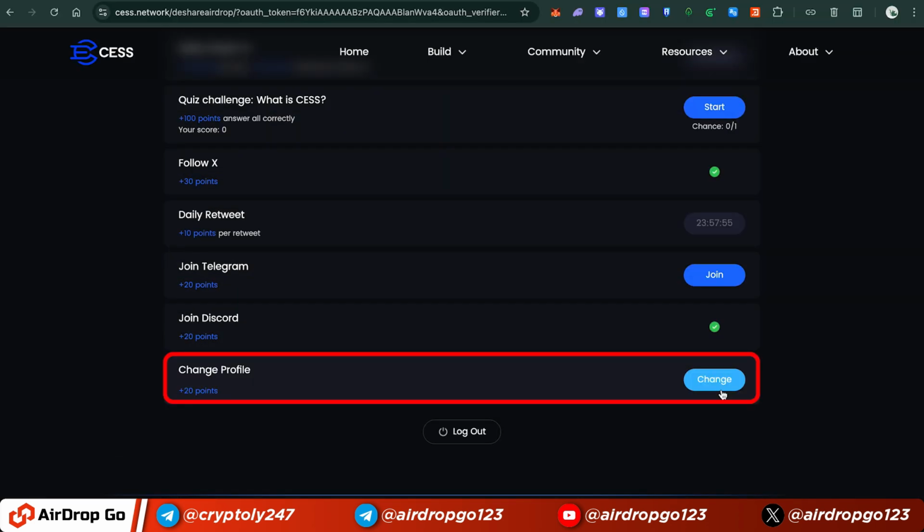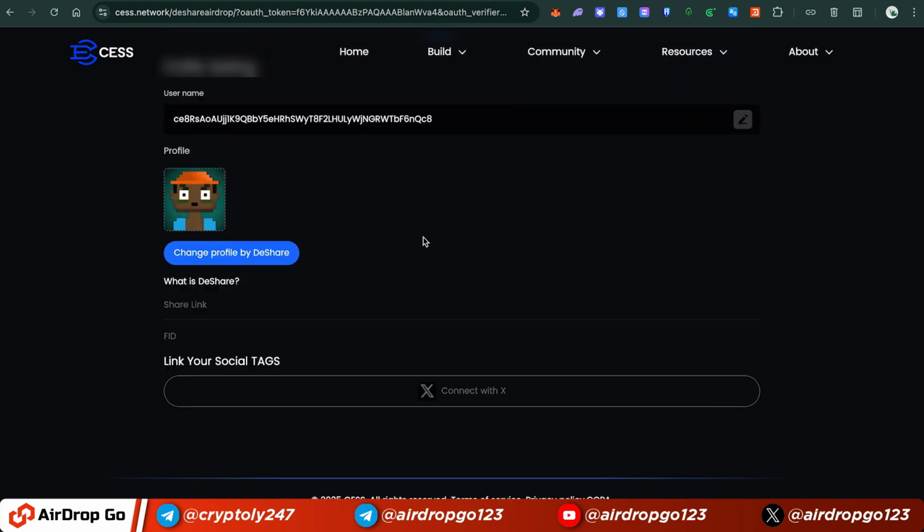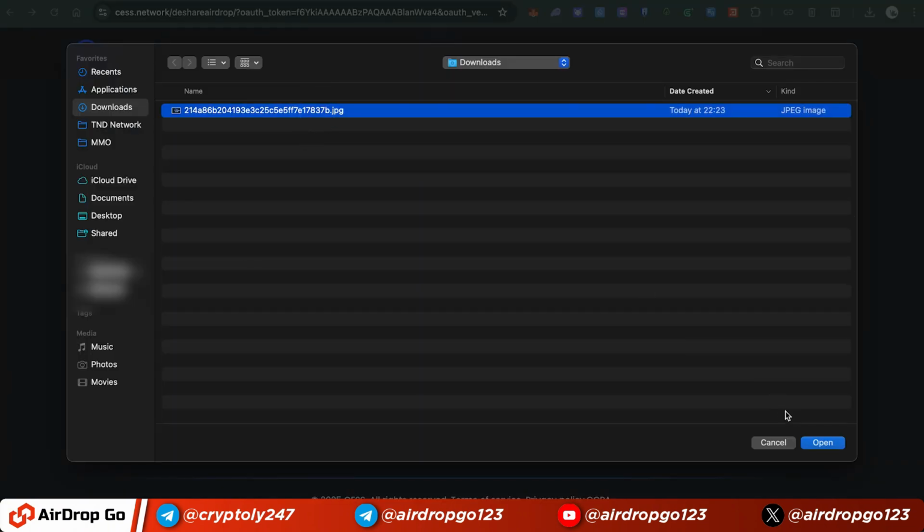Change Profile. By changing your profile picture, you will earn 20 points. Click the Change button. Select Change Profile by Share and upload your image.